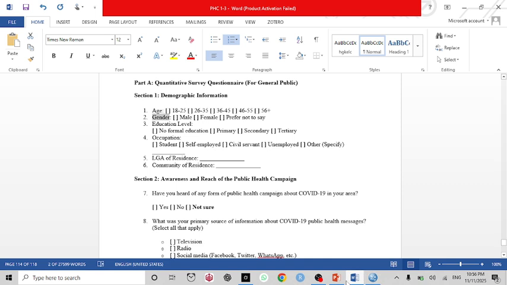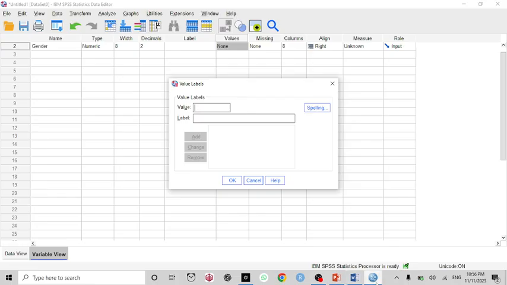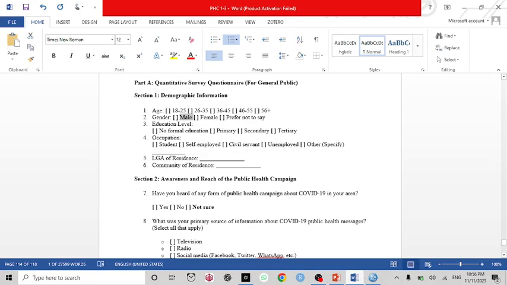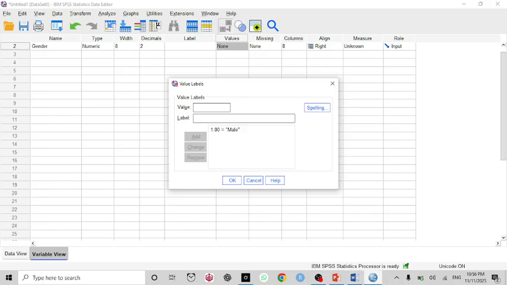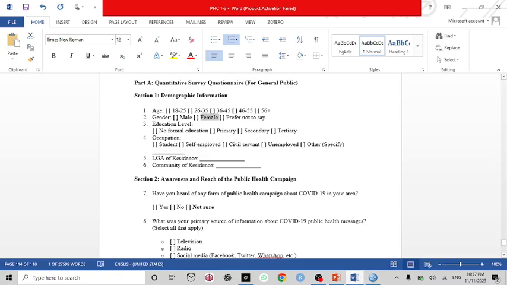So what are the values? Let me give you some seconds to think about it. What are the values here? Okay, yes, it is male, female, and prefer not to say, because those are the three options that are clickable there. So put 1 for male, then 2 for female, and 3 for prefer not to say.